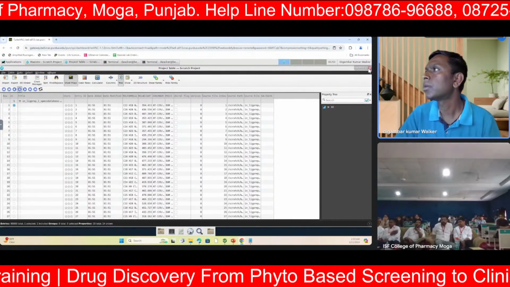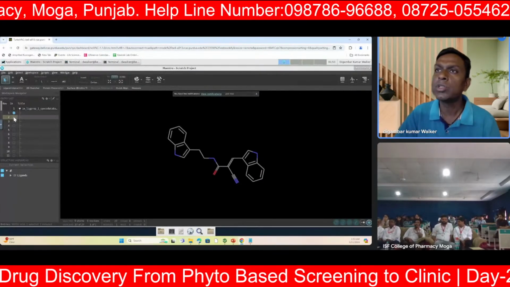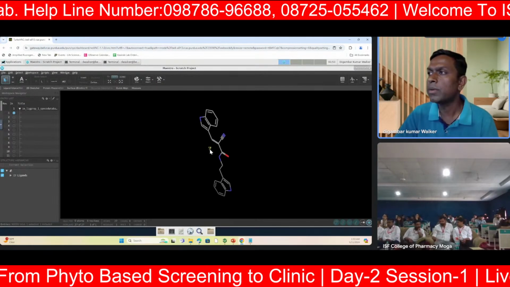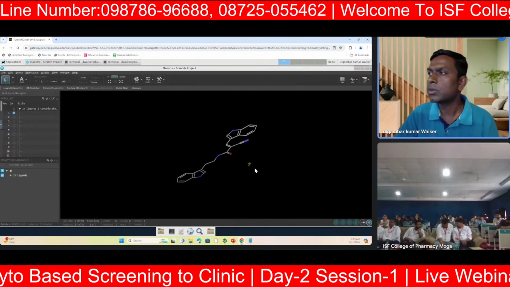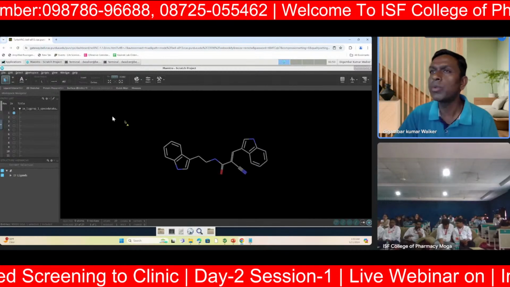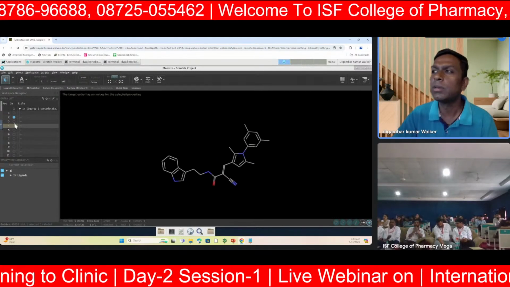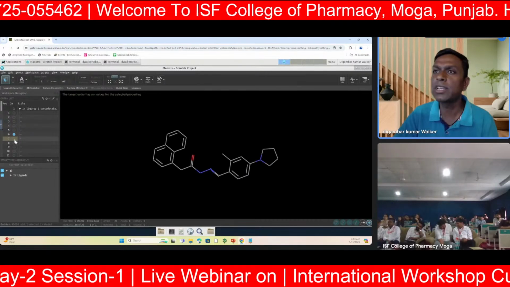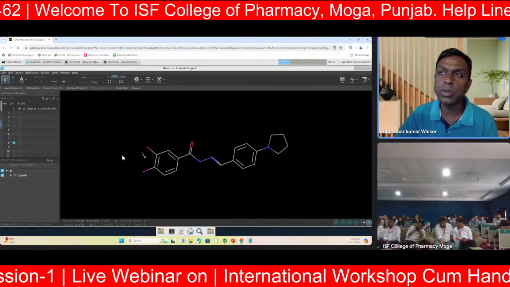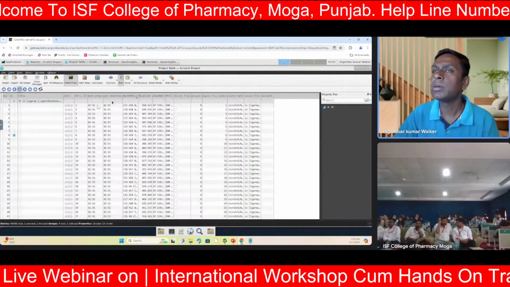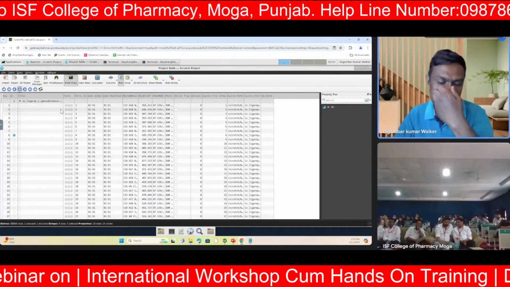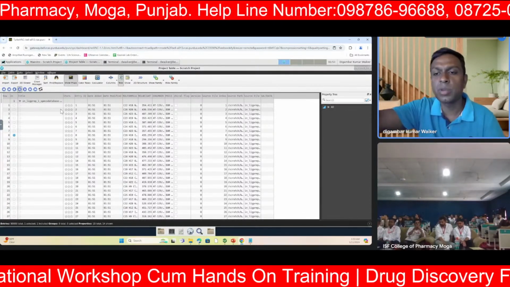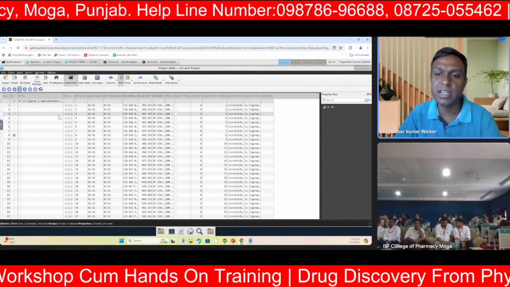Okay, let me close it. So this is your first entity, as you can see here. This is your first molecule, right? Similarly, you can click on different molecules, different numbers, and it will give you the exact structure of that particular compound. So suppose this is our database, for example a natural product database. So it has 900 structures.